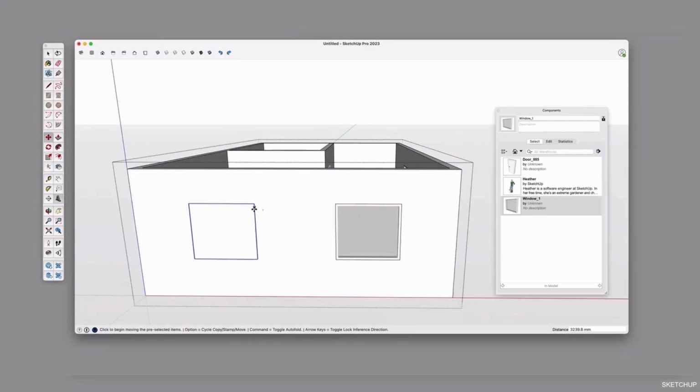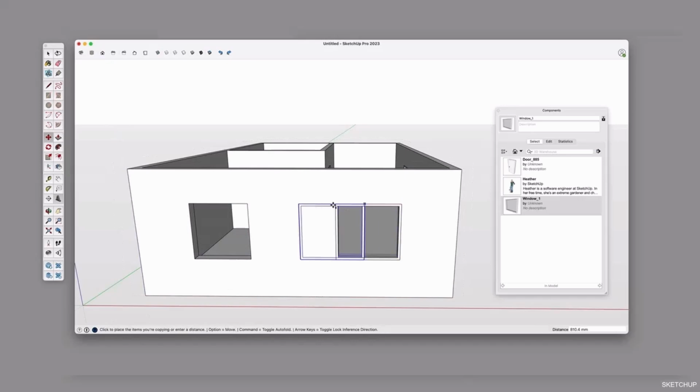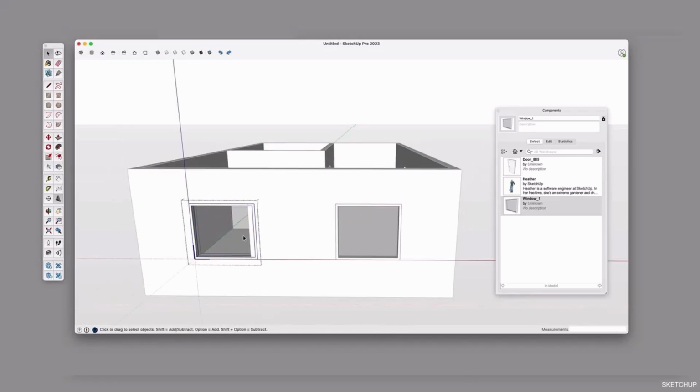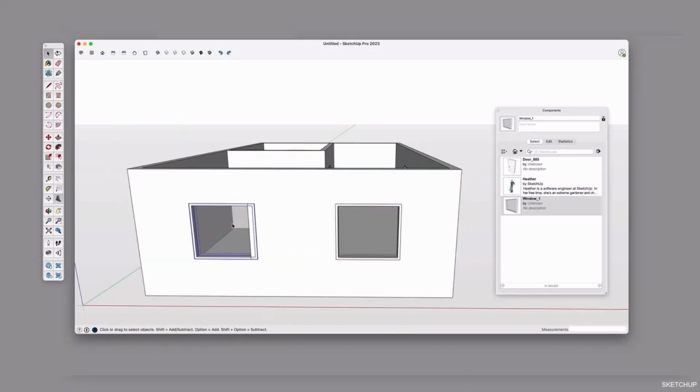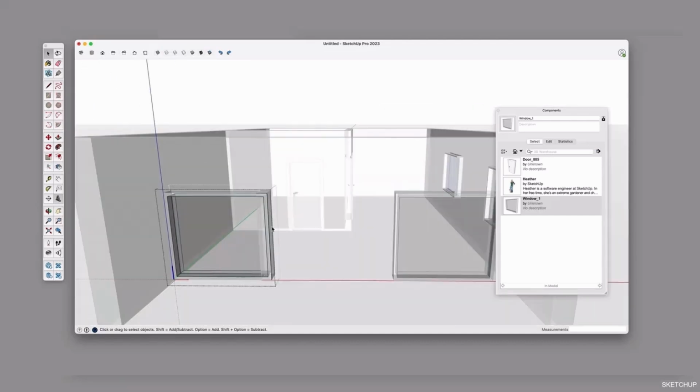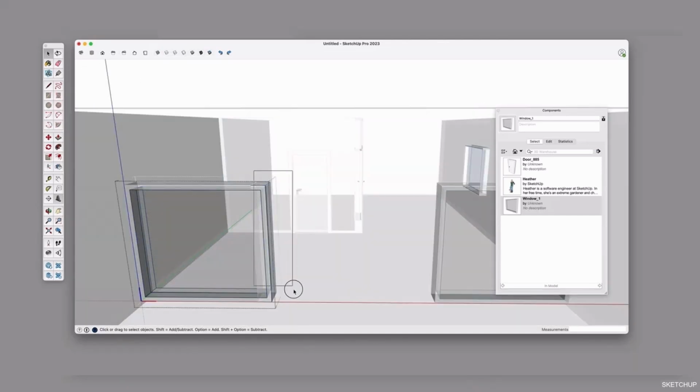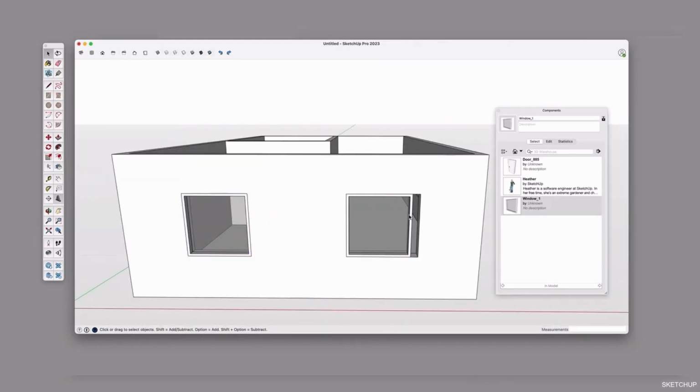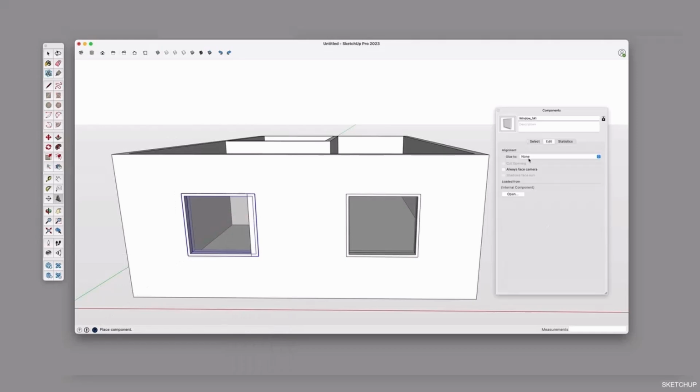Personally, I tend to avoid working extensively with components because sometimes I may forget to make them unique before altering a window to a different size. This oversight results in unintended changes to all the windows. However, if you find a use for components, feel free to incorporate them into your workflow.